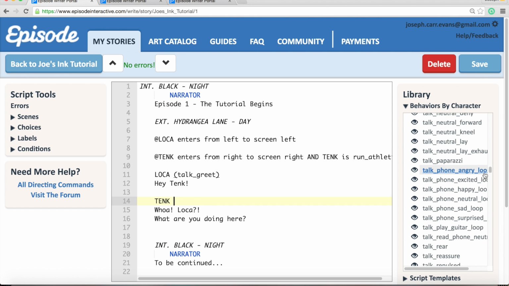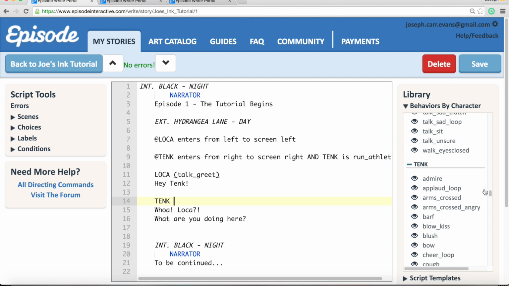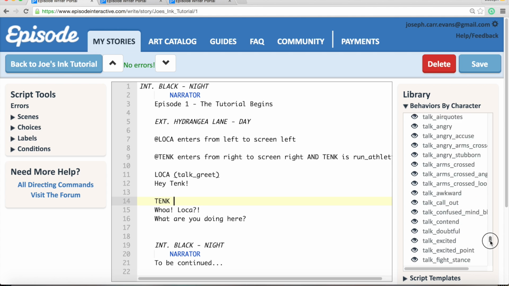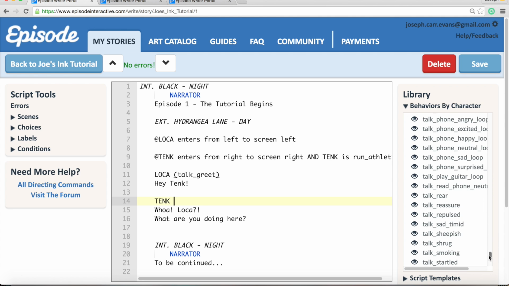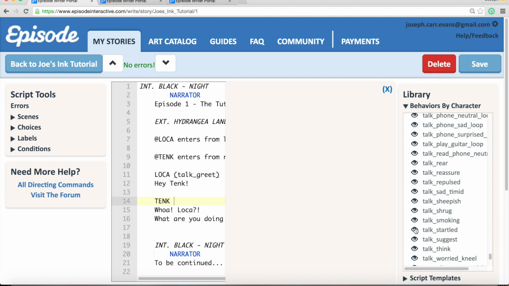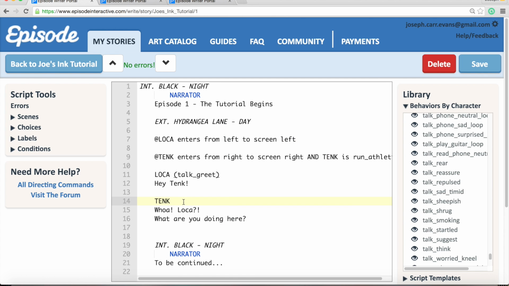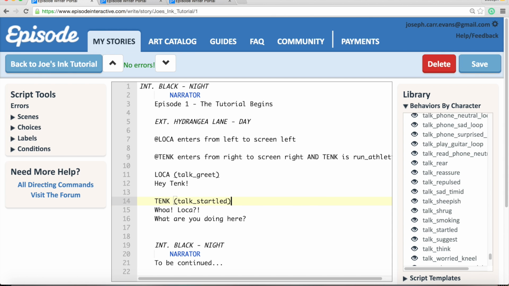Let's have a look what we have available. If we scroll down again, you can see that these are the ones available to Tenk. So there is one called Talk Startled, which I think would be appropriate for this particular line of dialogue. Brilliant. So Talk Startled. Like I said, you can either click on it or type it in.